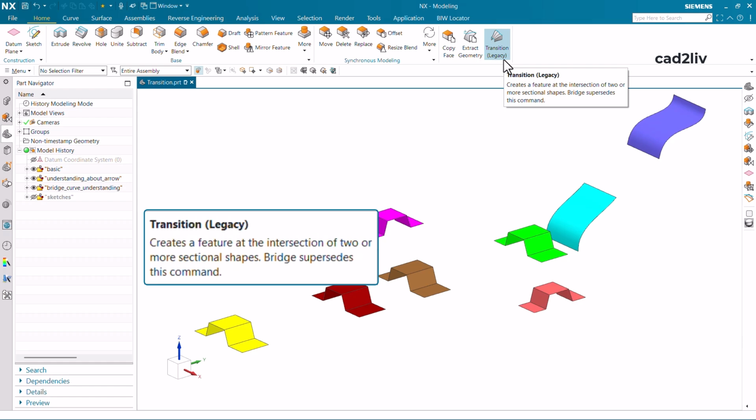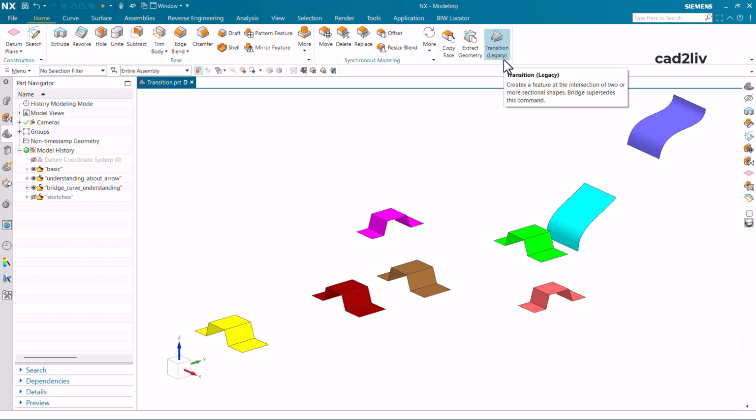Now, let's read the definition to start this video. As per the definition, it creates a feature at the intersection of two or more sectional shapes. That means if we have two or more sectional shapes, then we can use the transition legacy command. What is meant by transition? Transition means it is going to create a surface which is going to join two sectional shapes. As simple as that. So let's start with this.